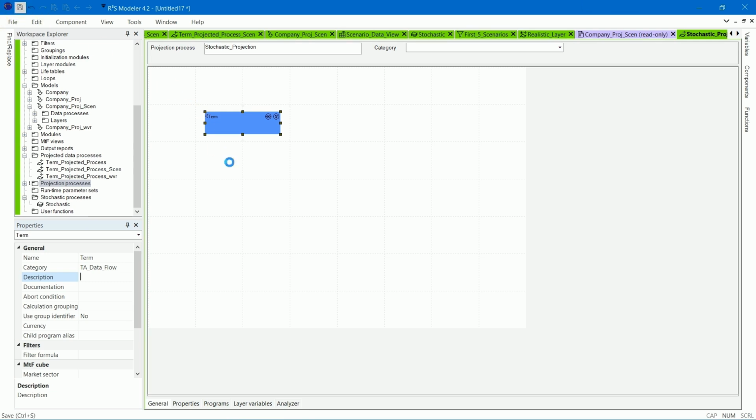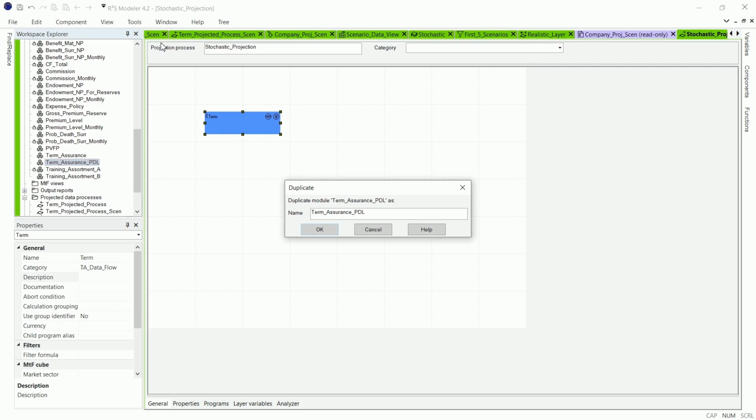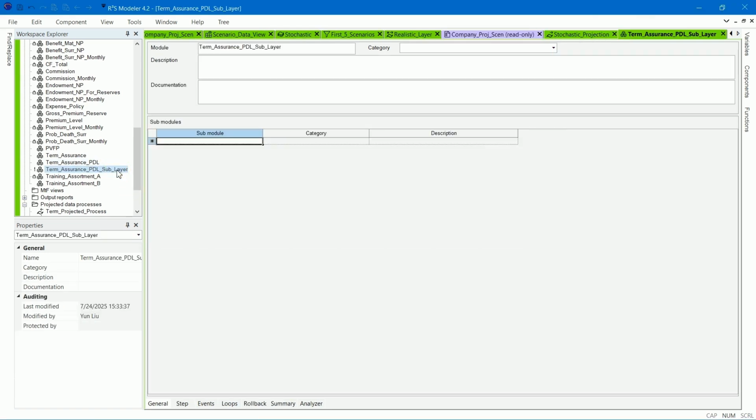Next, we need to assign the corresponding module to the term program. To do this, take a copy of the module Term Assurance PDL. Go to the Modules folder. Click on Term Assurance PDL. Go to the Component tab, click Duplicate, and name it term_assurance_PDL_sub_layer. Press OK and open it. Go to the Step tab.